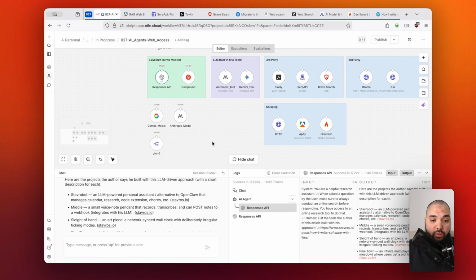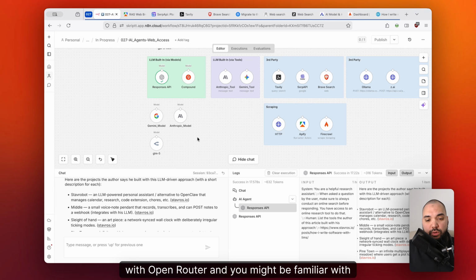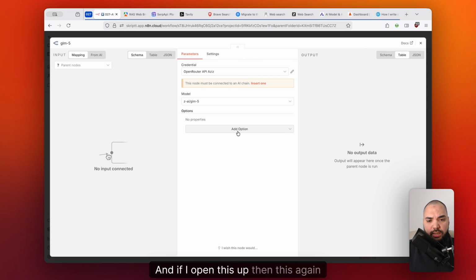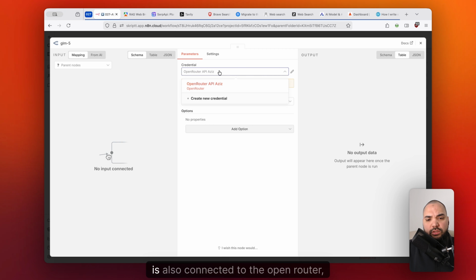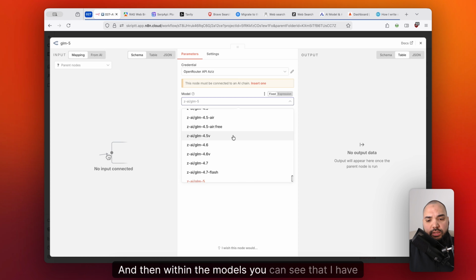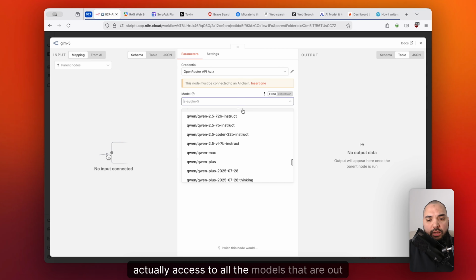Now, even with OpenRouter, and you might be familiar with OpenRouter, I've done a couple of videos about this approach, which basically lets you access all the LLMs that are out there using just one interface, just by being connected to OpenRouter itself, and then you have access to several different kinds of models. If I open this up, this again is connected to my OpenRouter account, and within the models you can see that I have access to all the models that are out there.